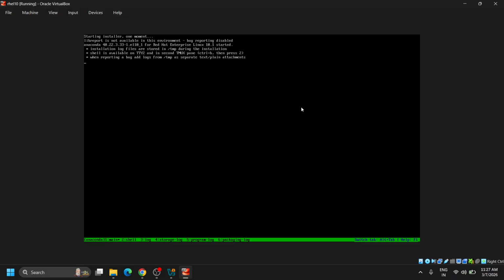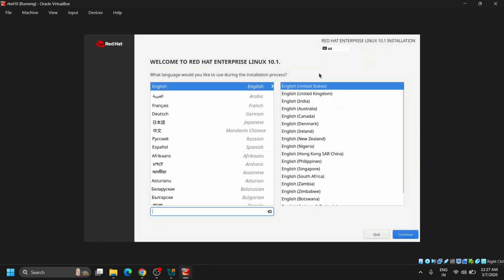What's wrong with it? Yeah, it is working. You can select the language. I will go with the default for now. Click on continue at the bottom right.